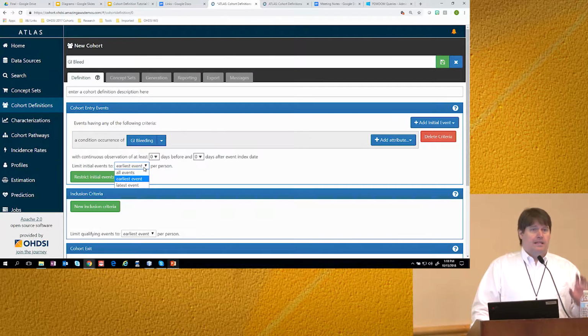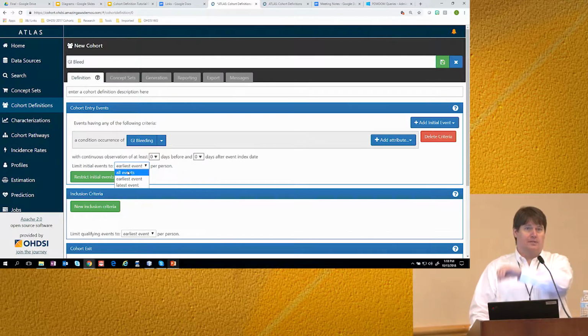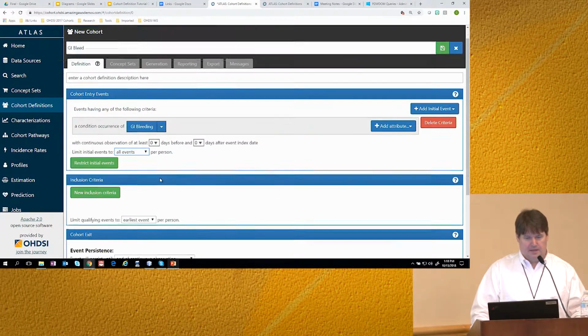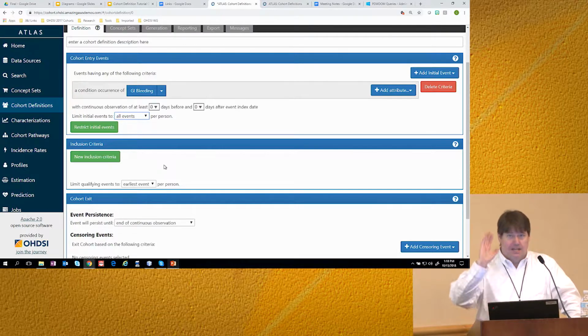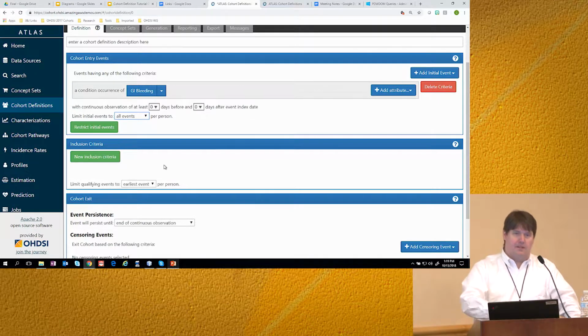Now, we don't want to limit this to the one earliest event per person because we want to see GI bleeds occur multiple times per person. So saying earliest GI bleed is not what we want for this cohort. We want all GI bleeds for the person. Do we have any inclusion rules? Probably not. We could have inclusion rules for the outcome if we wanted to be more specific and avoid false positives, which is admittedly very important if you're doing a study and you want to define the outcome robustly. But for this purpose, let's just say the code of GI bleed is enough.